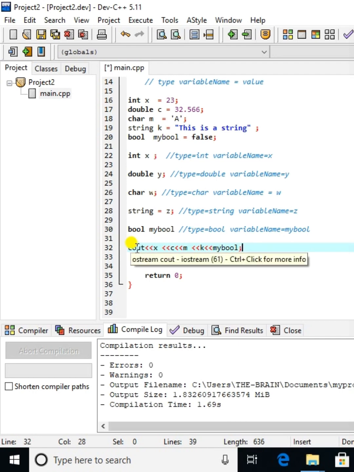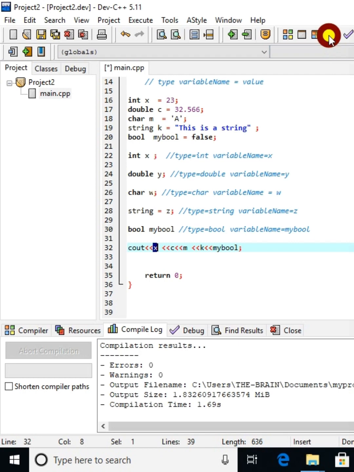Now if you run this program, it will first display x, which is 23, then display 32 point something, then display the letter A, then display this is a string, then it will display false. But since there is no end line in between, they will run alongside each other. So let's try and run it and see.